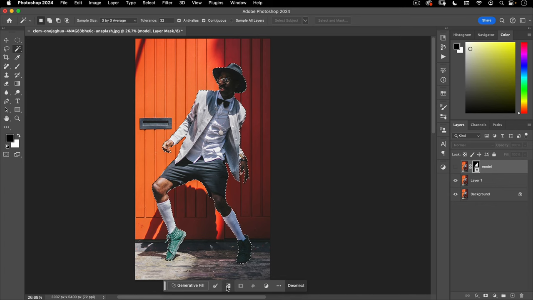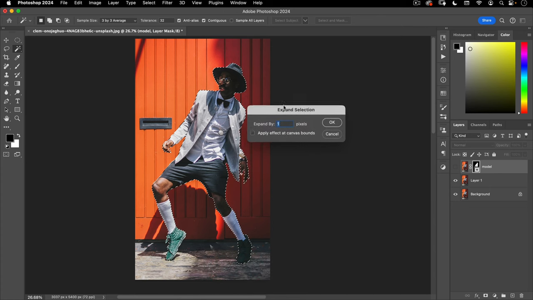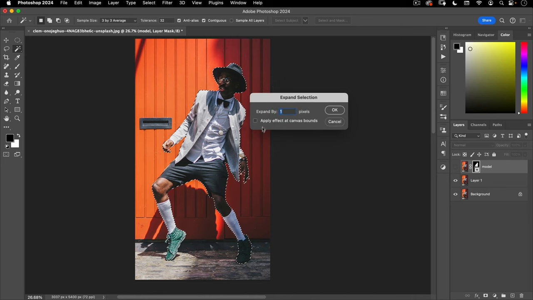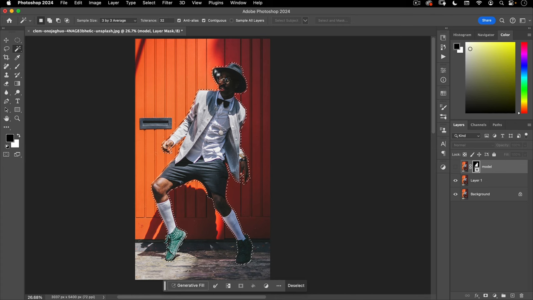I'm going to go down here to this feathered pen icon and go to Expand Selection. And that'll allow me to make my selection bigger by a certain amount of pixels. Here, I want to extend it out so that when I erase him from the background, I don't have a little outline of him left over. So let's just make this 20, hit OK, and there you can see it's expanded it out.